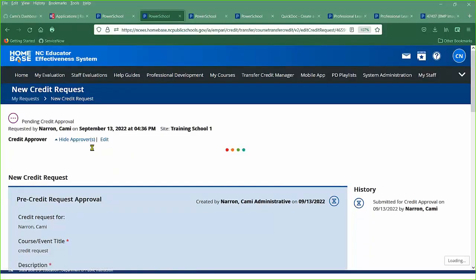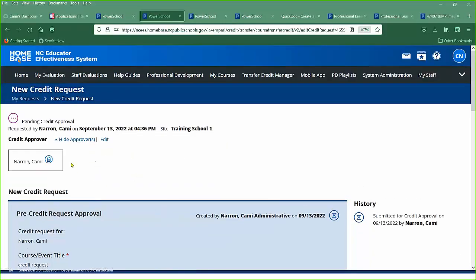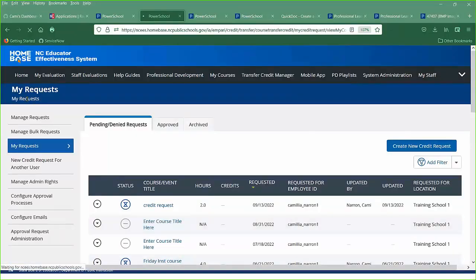All right. And now I have approvers out here. All right, so it only let me add them. They can't add approvers out there.